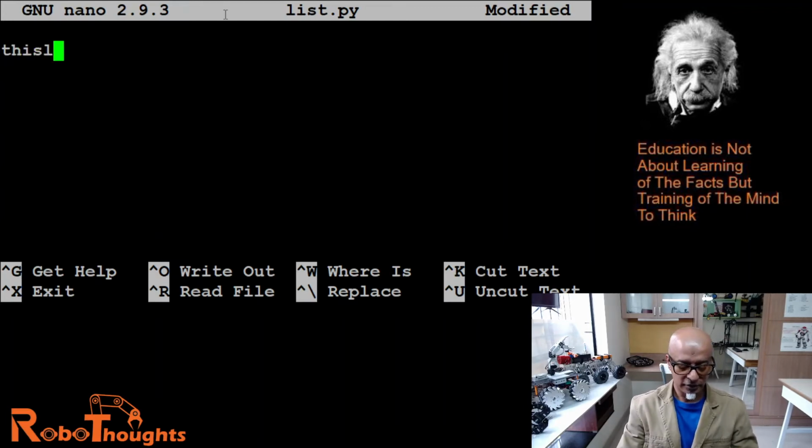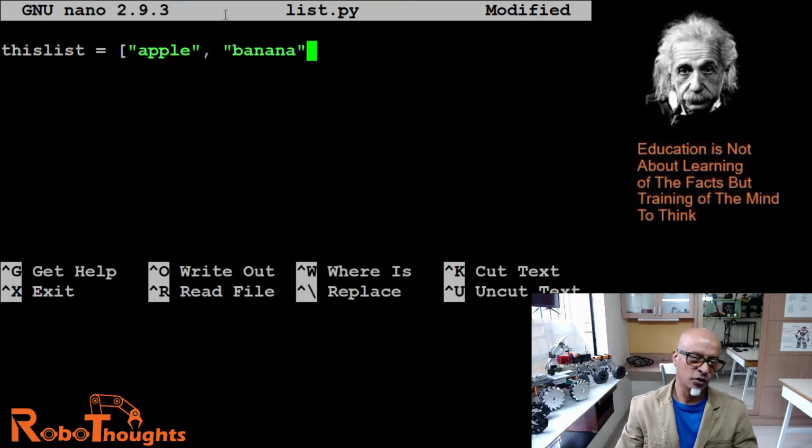Say this list equal to square bracket. You are creating a list with an object, double quote, say apple, and say banana, double quote, open and close, and again comma, separator, and then open a double quote. Let's say orange. Okay, and then close with a square bracket.